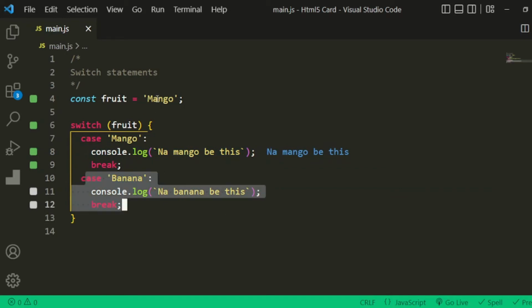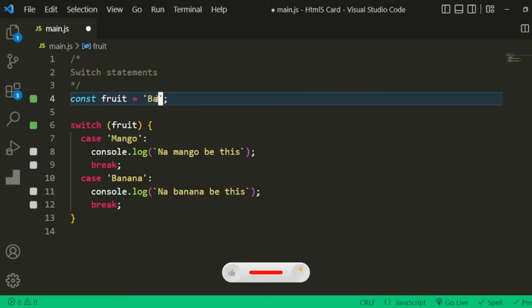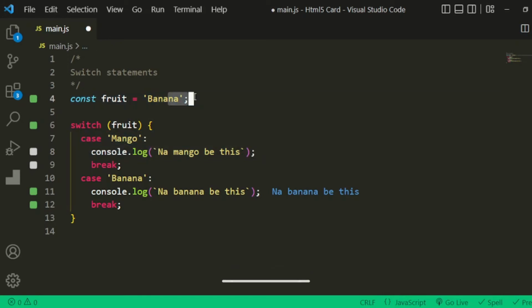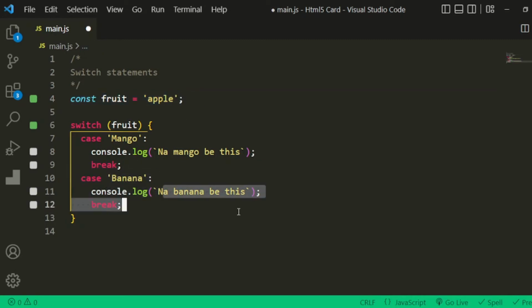But if we check for here, say we want to change this fruit to banana. So if I just say banana, you see say it don stop to the check now. You know the console log mango again. Now the console log banana. But what if I say apple? What's going to happen? Nothing happen. You know, console log any message for us for here.